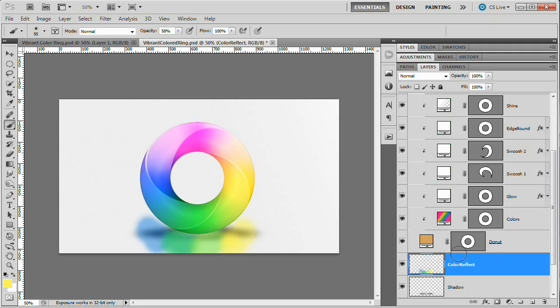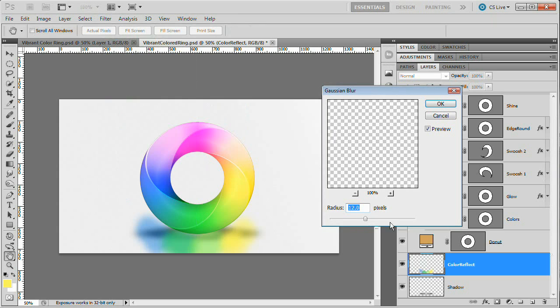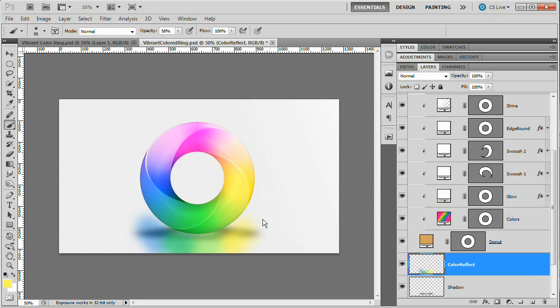All right, now what we're going to do with this color reflect is we're going to blur this together using a Gaussian blur again. Blur, Gaussian blur. And let's go with about 20. We really want these colors to mesh together nicely. Light doesn't have hard edges when it fades together like that. And then we're just going to reduce the opacity of this entire layer. So something like maybe 40 or 50%.